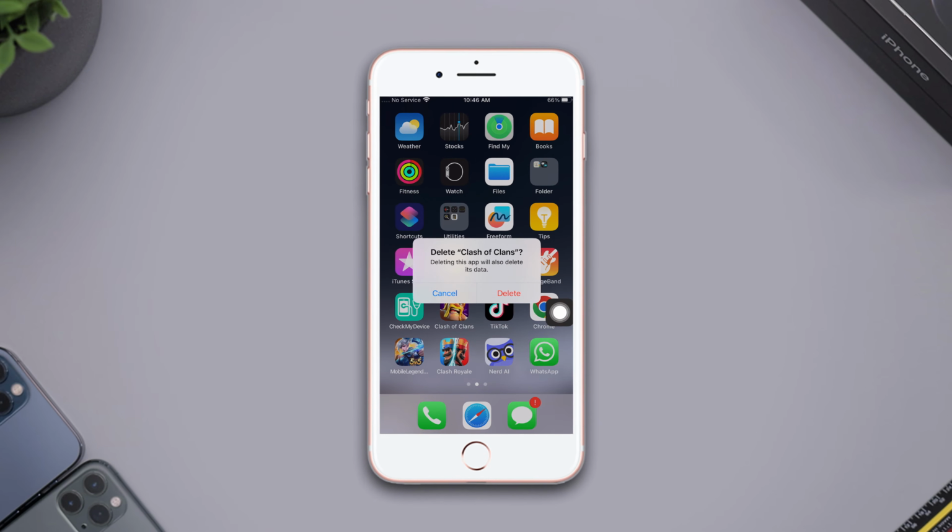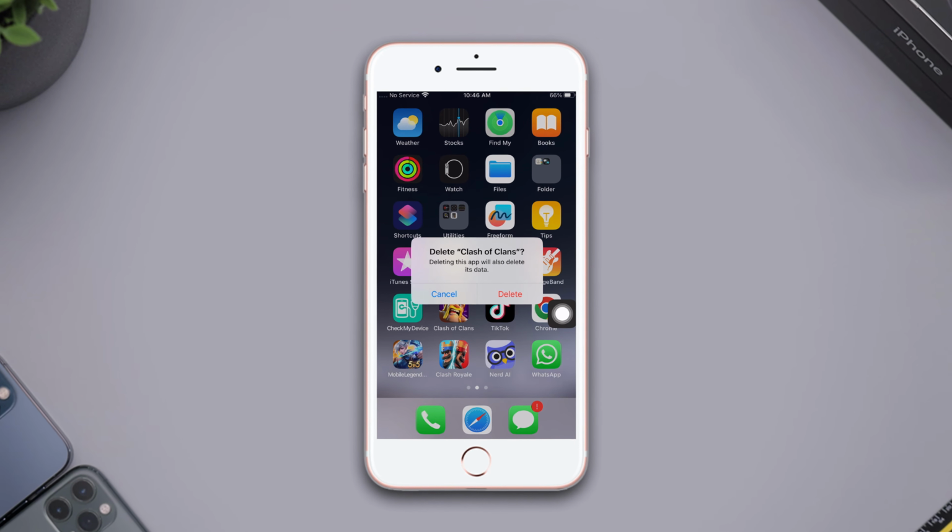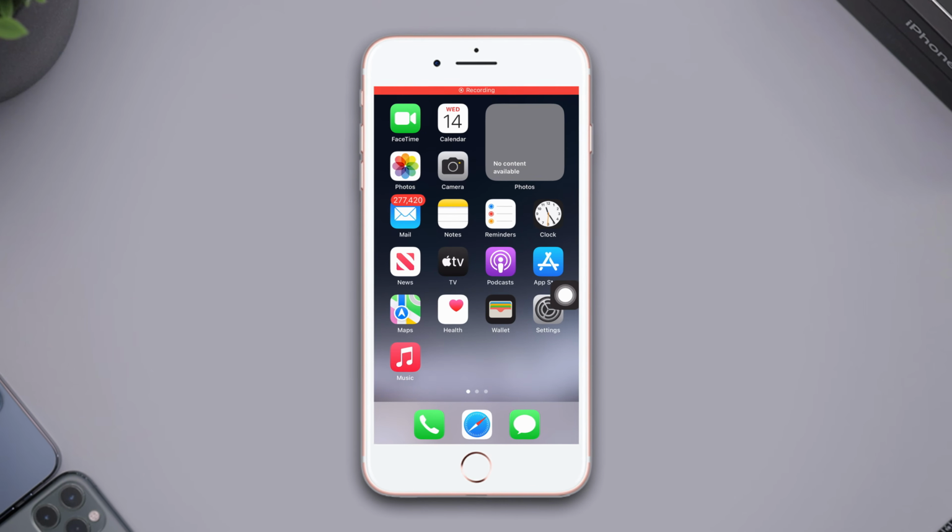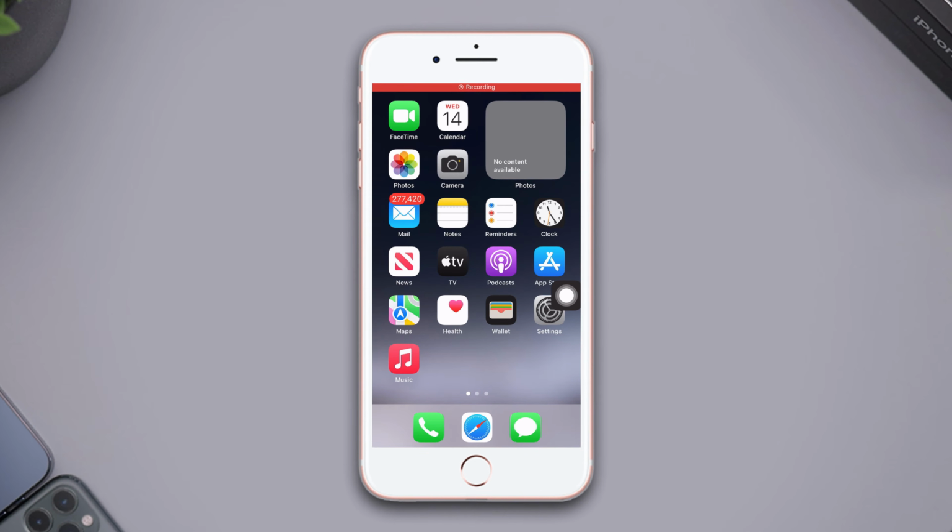Can't delete apps on your iPhone 8 Plus? No worries, guys. Here's a quick and easy guide to solve this issue. Without wasting any more time, let's move on to the action.